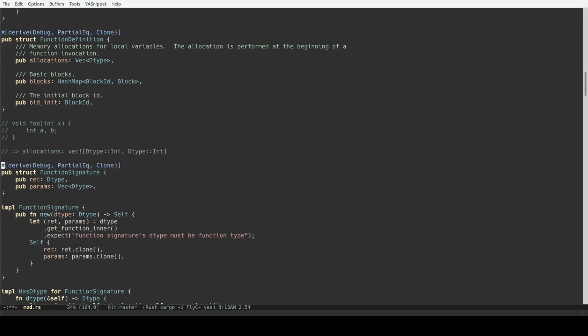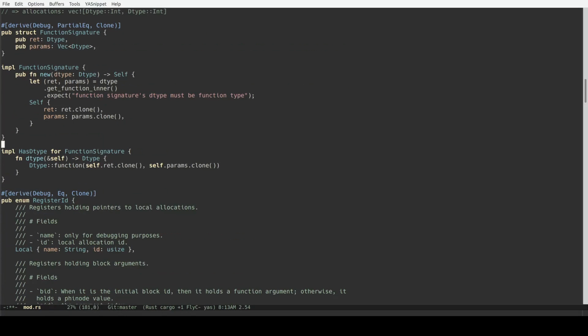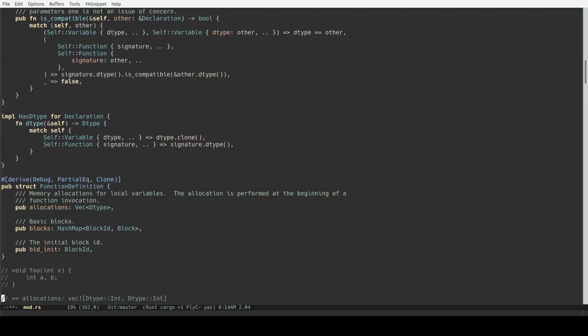So we already looked into the function signature and its associated methods, and so far we have defined the high-level structure of the IR. The translation unit, which is the whole program, consists of multiple declarations, and a declaration is either a variable or a function. A function has an internal body consisting of the list of allocations and the control flow graph. Now we are going to discuss what each of these blocks consists of.